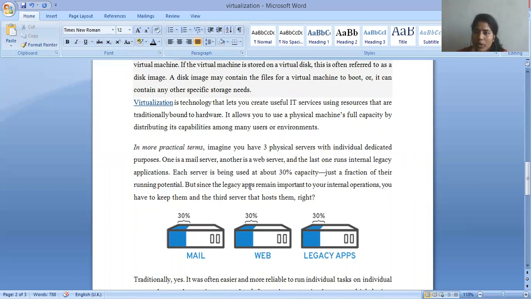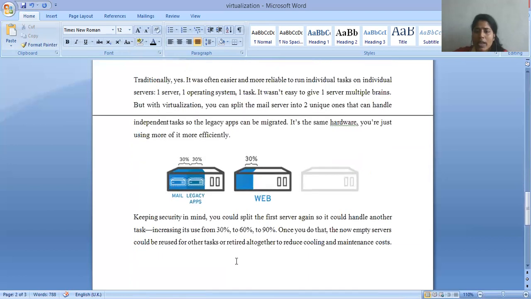Okay, so this is all about virtualization. To go into more points, in more particular terms, imagine you have three physical servers, each with an individual dedicated purpose. One is the mail server, another is the web server, and the last one runs internal legacy applications. Each server is being used at about 30% capacity, just a fraction of its running potential. But since the legacy app remains important to your internal operations, you have to keep it and the third server, the host. Clear? So what will happen?